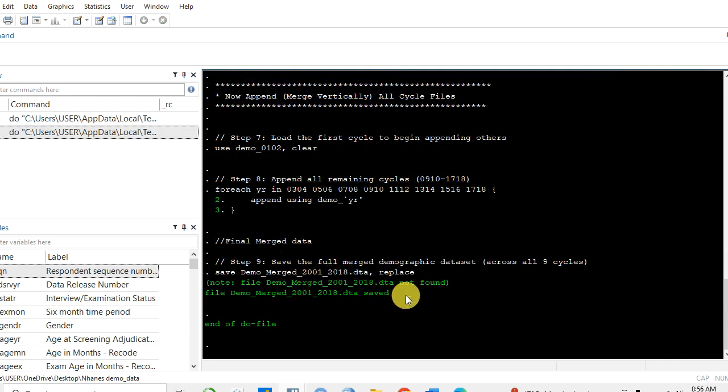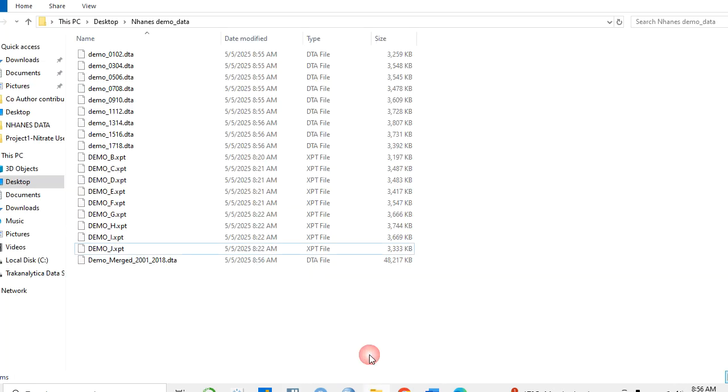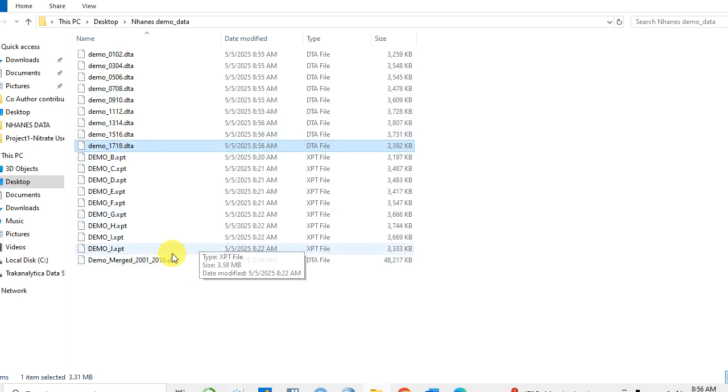So you can see now we have matched the files. This is the demo file. If I go back to that folder, you can see that the data for each and every case was converted or imported to Stata format. So you can see .dta. This is what you call the Stata format. Then at the end, everything was matched into one file, demo matched 2001 to 2018. So this one consists of everything.